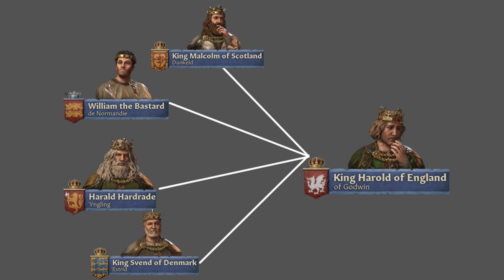Fate of England is a scenario that starts in 1066 in Crusader Kings where three belligerents are competing for the English crown. Technically, there are 5 claimants to the throne, but the Danes and Scots never make a play for it. Let's meet our 3 challengers today.